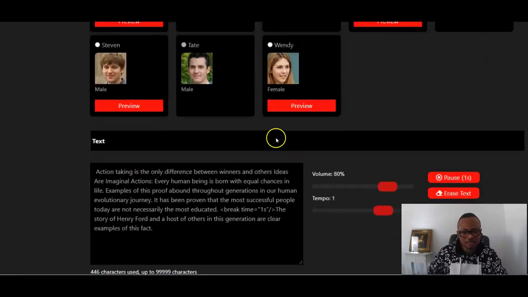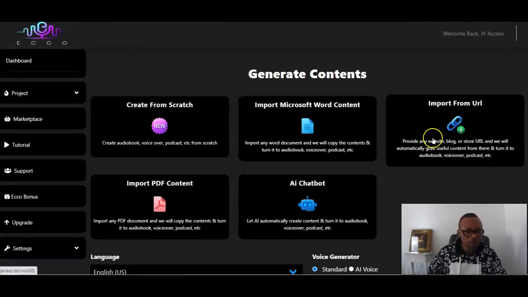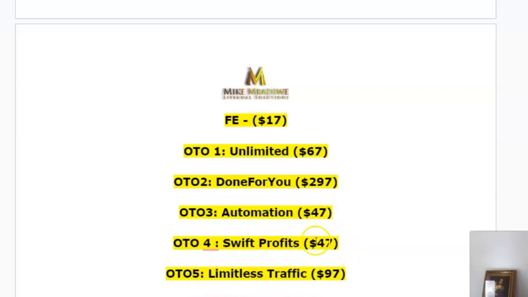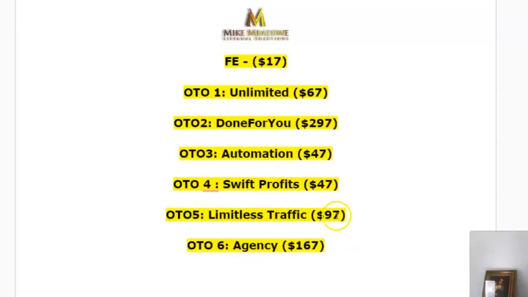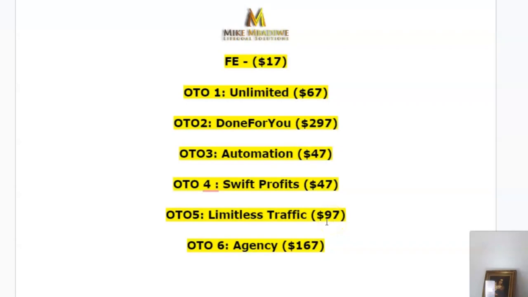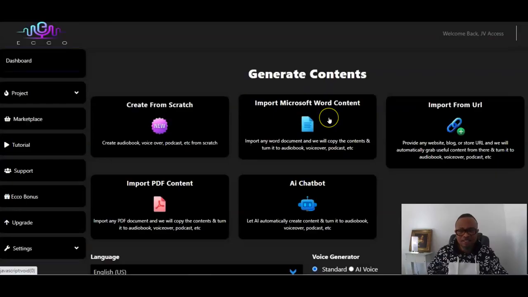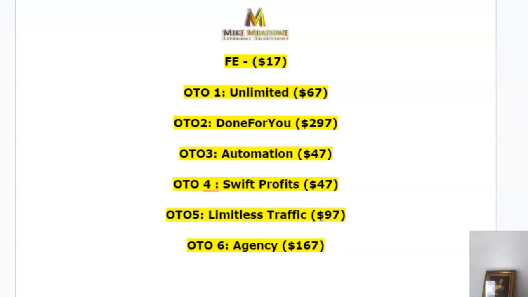Now that's about importing your Microsoft Word. You can use any URL. If you click here, it will take you to the interface where you have the ability to input any URL of your choice, including website, whatever. The AI is going to fetch the content. Okay, it's very easy. Just perform the same tasks, synthesize, and do the rest. You can import PDF. You can use the AI chatbot.